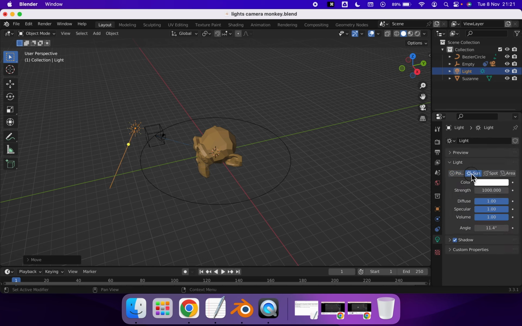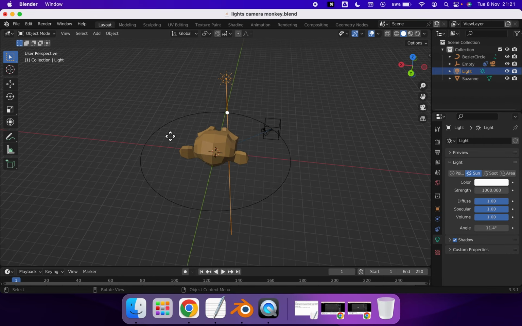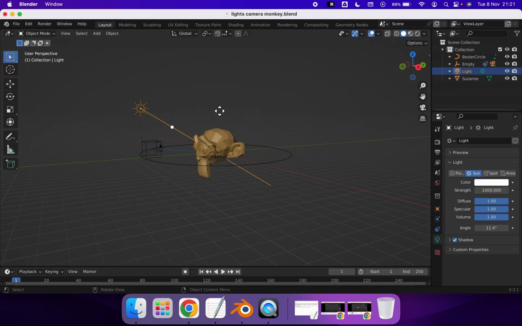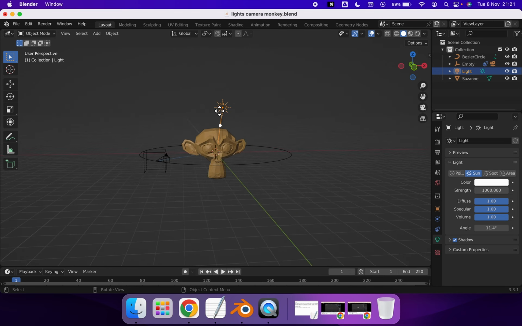Here, I want a sun. I want it shining directly in his face. Now again, this is a bit tricky to do. But if we rotate around, we can move it. We can grab it, and we can move this yellow dot so that it's approximately straight in his face. There we go, straight in his eyes.